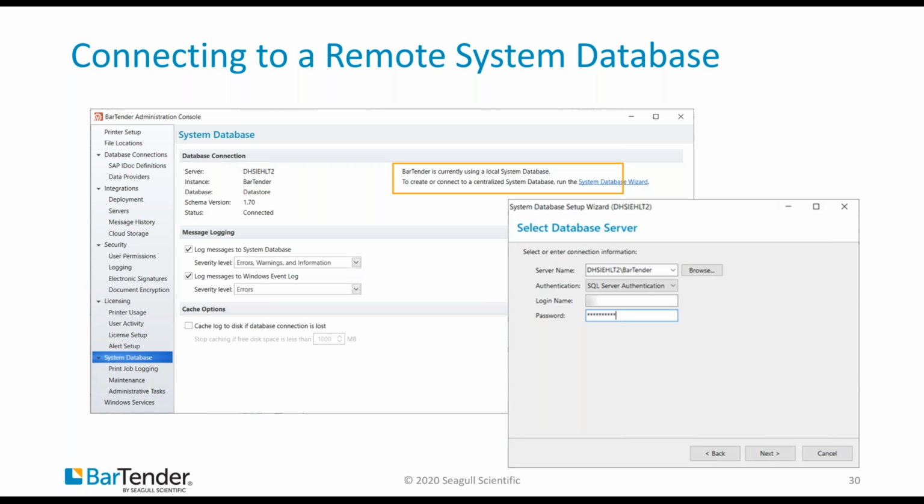And going along with that, once that's complete, we can then go to all our PCs that are going to be connecting to the system database. Remember that if the SQL Server instance is not local to that PC, the Automation Edition won't be able to connect to it, and you will need the Enterprise Edition for a central BarTender system database. We're then going to open the admin console, select the system database option on the left, and click on the blue letters on the right that say System Database Wizard.